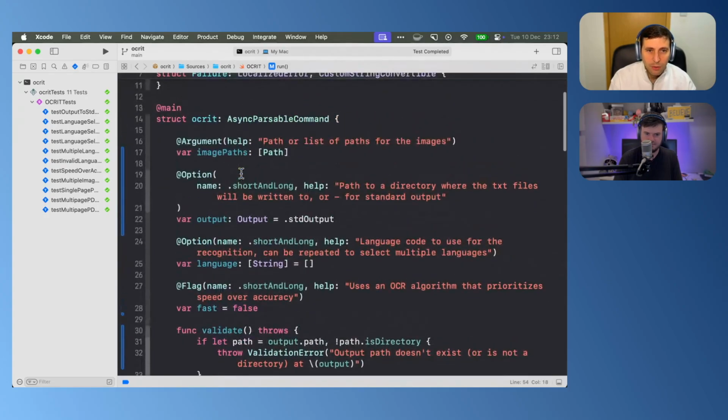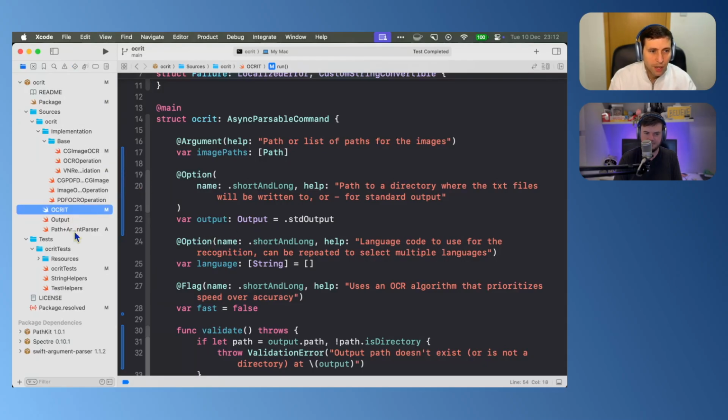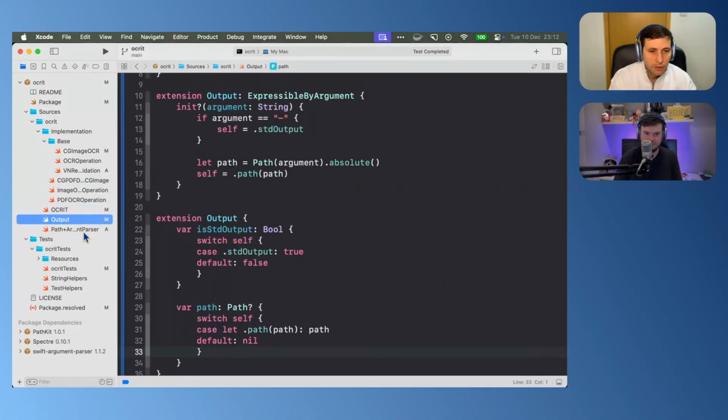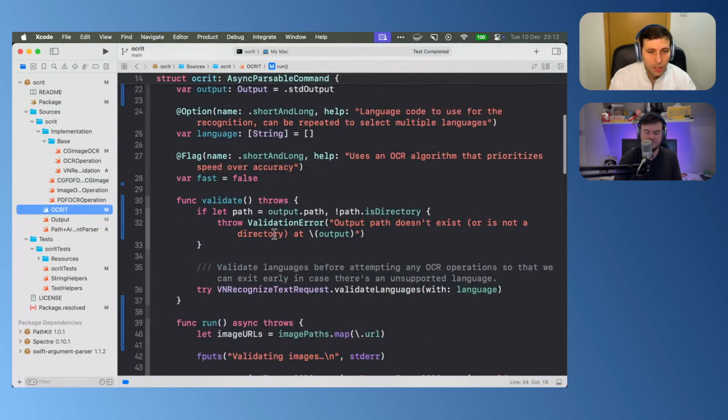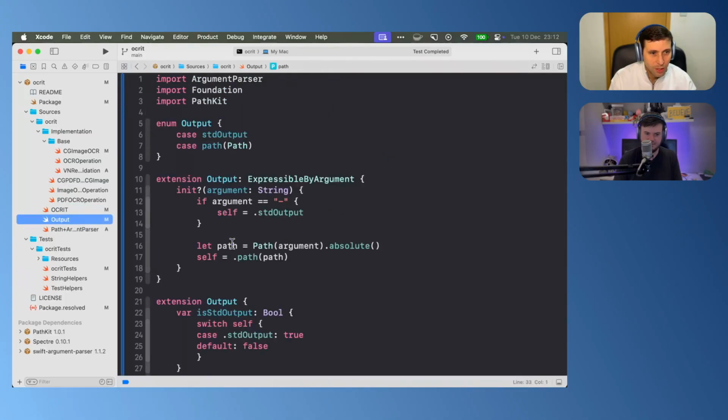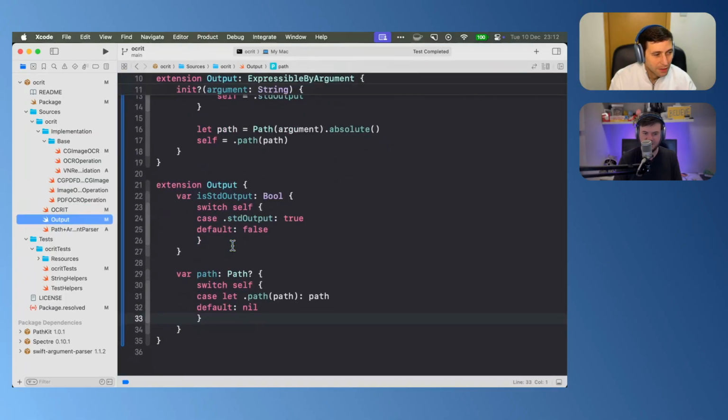Let's maybe do a quick recap. So we learned about the transform parameter in arguments. We learned about ExpressibleByArgument. We learned about the validate function and ValidationError. We saw that it throws a different error. Oh, you wanted to move the validation here as well, right? We could leave that as an exercise to the viewer.